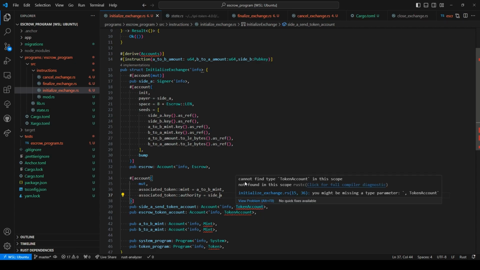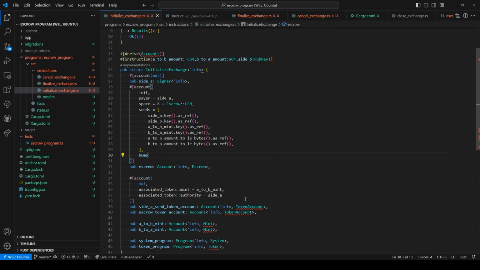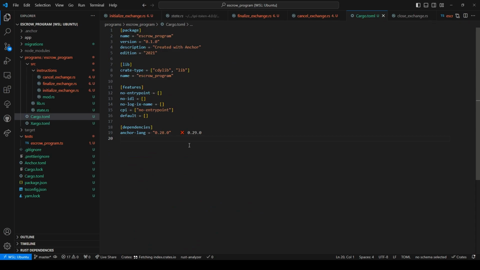As you may see, we are getting an error here: cannot find the token account in scope. So this means in order to work with the SPL token program, we need to specify a dependency for that. So let's go to Cargo.toml, and as we are working within Anchor, we need to specify anchor-spl equals 0.28.0. This will provide the necessary structures and functions in order to communicate with the SPL token program.